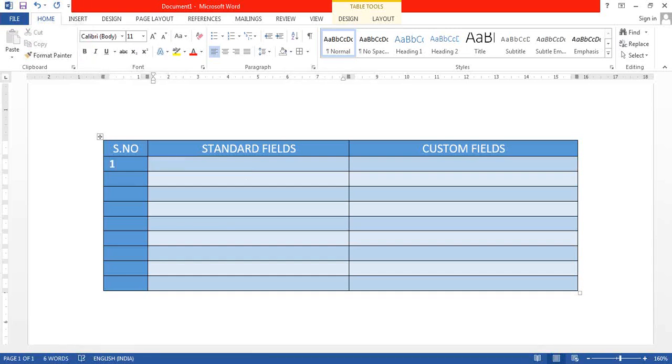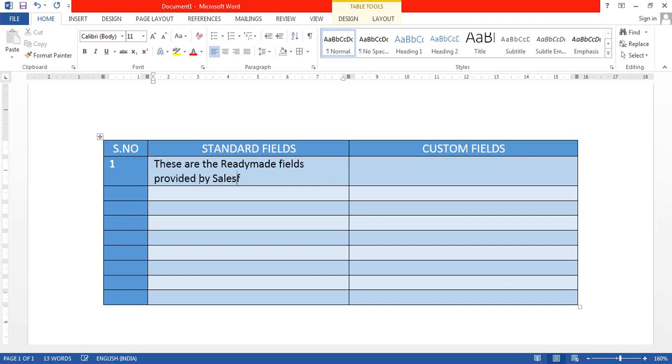The first difference. Now you know, what do you mean by standard field? Standard fields are nothing but the ready-made fields provided by Salesforce by default. Then what do you mean by custom fields? These are the fields which have been created by us, as a developer or as an administrator.